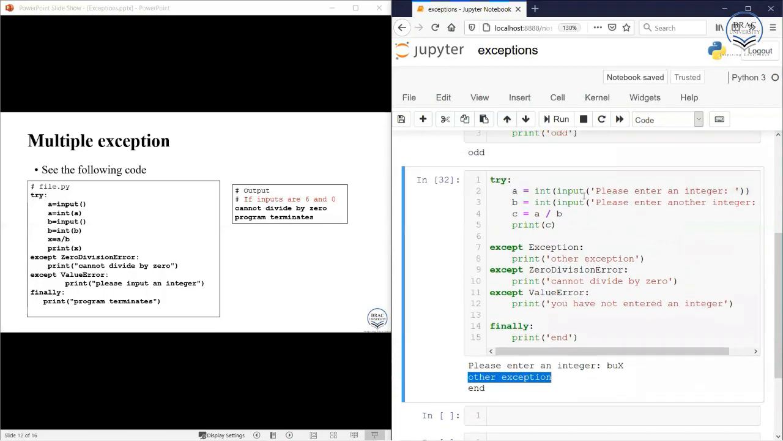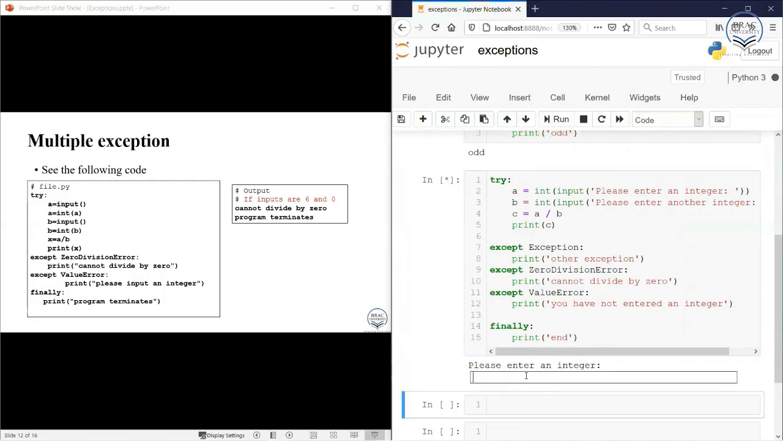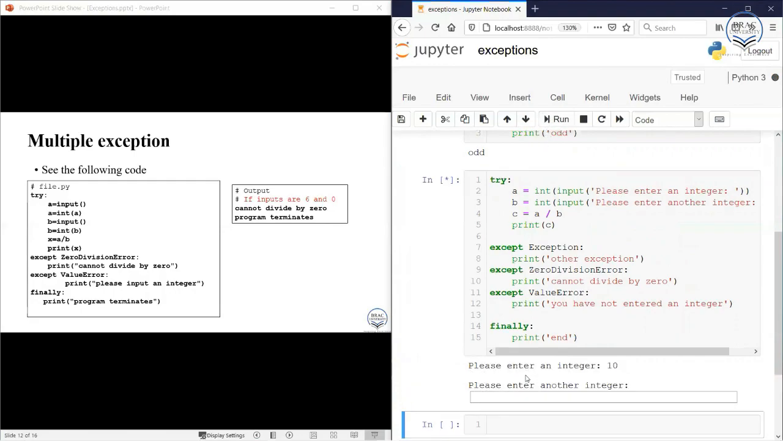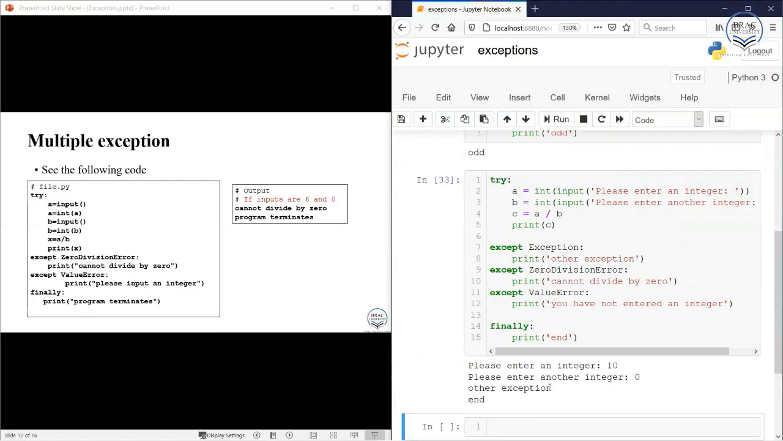As I said, no matter what I do here, if I run this and let's say I have given 0, 10, and I have given 0, I am trying to divide by 0. When I'm trying to divide by 0, it is saying "other exception". When I'm not giving an integer, it is giving "other exception". Why? As I said, these are like if else statements.